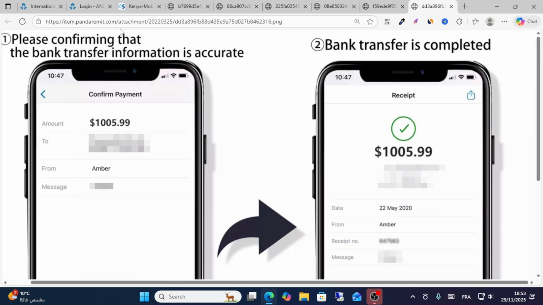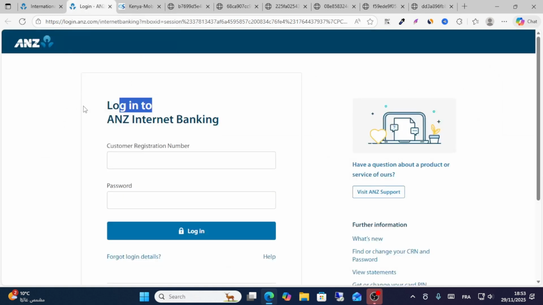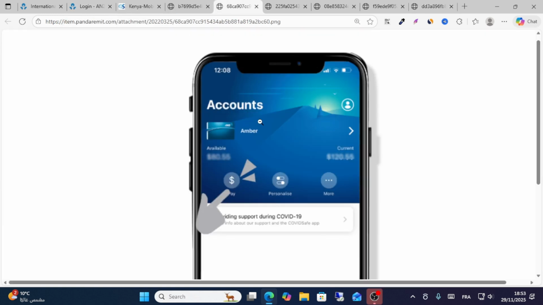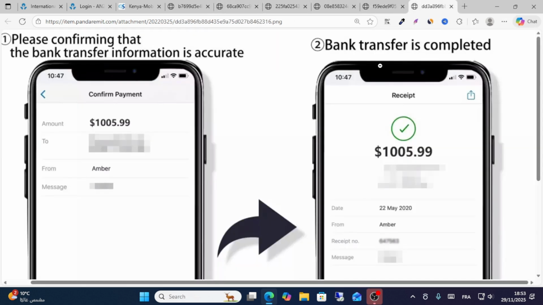So friends, I hope this guide is helpful for you. This step, log in your account and then choose the pay option. After that, complete all your details. I hope this guide is helpful for you.